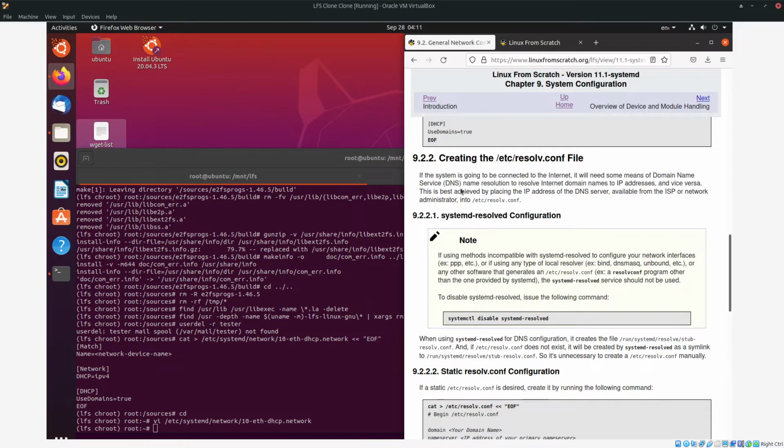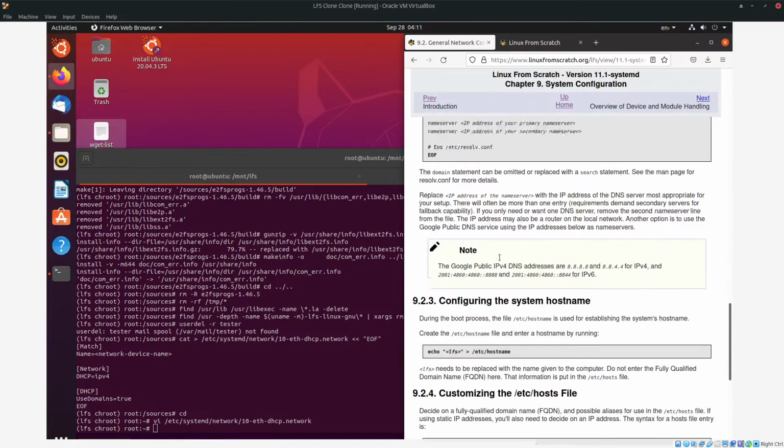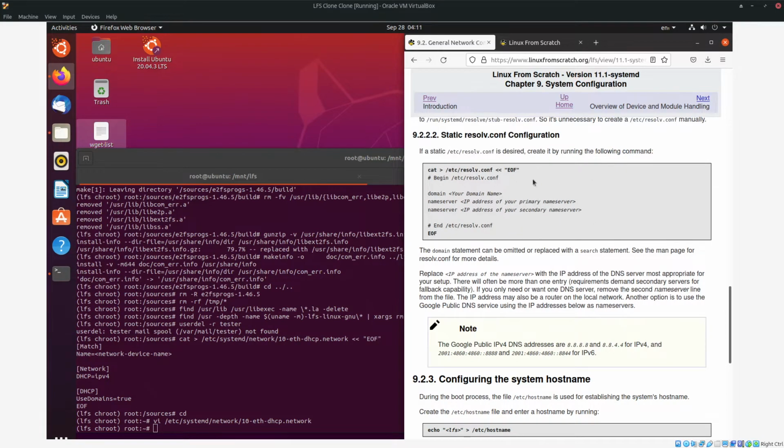Creating the resolv file. If the system is going to be connected to the internet, then it needs some means of domain name service. This is best achieved by placing the IP address of the DNS server available from the ISP or network administrator into /etc/resolv.conf. Now, if a static /etc/resolv.conf is desired, create it by following this. But because we didn't go static, we went with DHCP, we don't have to touch this.